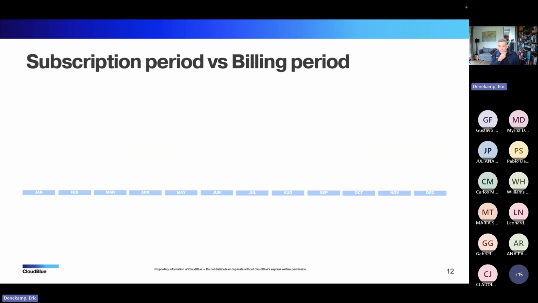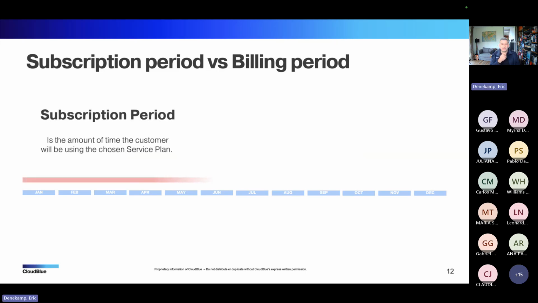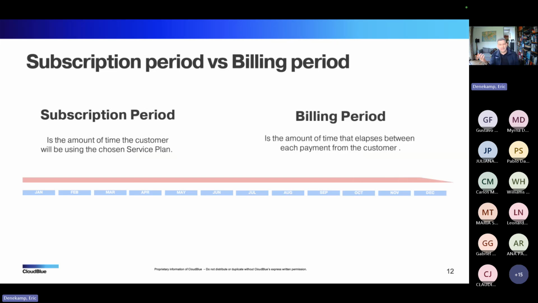Subscription period is the amount of time the customer will be using this chosen service plan. This is the contract period. The other thing we will see is the billing period. Remember this story when we were talking about setting up that service plan. You have a billing period. How often does the customer pay? And the subscription period. What is the contract period of this customer for this plan? And of course, this depends on a couple of settings.